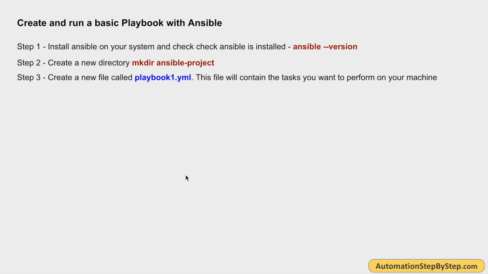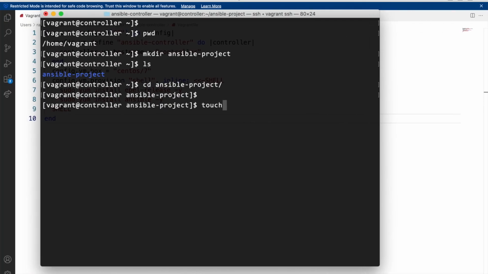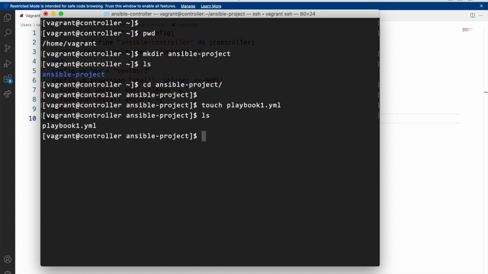And here I will say touch playbook1.yml, and the file is created. As of now it will be empty. Now in real world, generally we will create one more file here called hosts, and there we will add the IP addresses or the domain names of the host machines that we have to control from this particular Ansible controller machine. But just for this tutorial, we are skipping that step. We are just going to have the playbook with the instructions to run on the same machine, that is localhost.